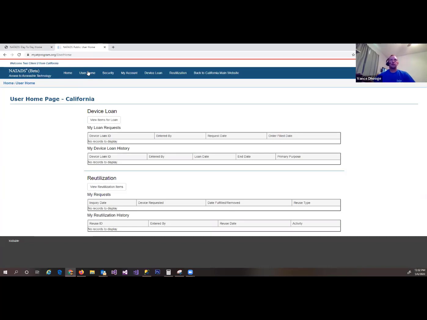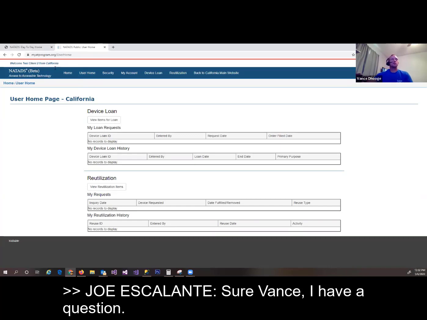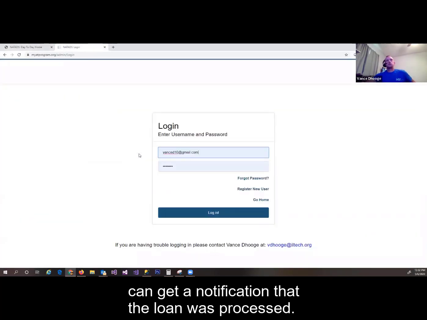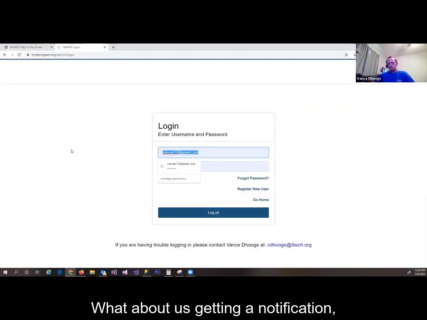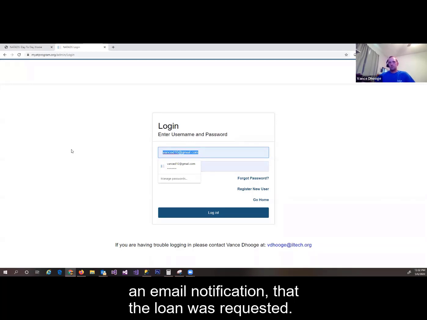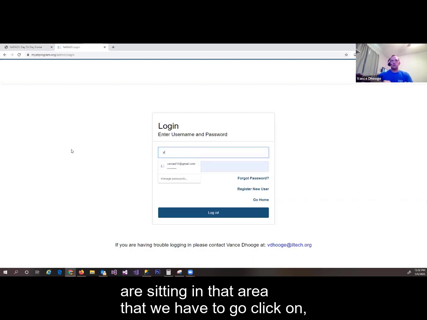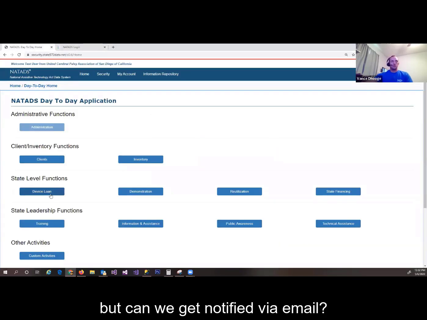Sure, Vance. I have a question. You're talking about how the client can get a notification that the loan was processed. What about us getting an email notification that the loan was requested? Right now, all the items that are being requested are sitting in that area that we have to go click on. But can we get notified via email?